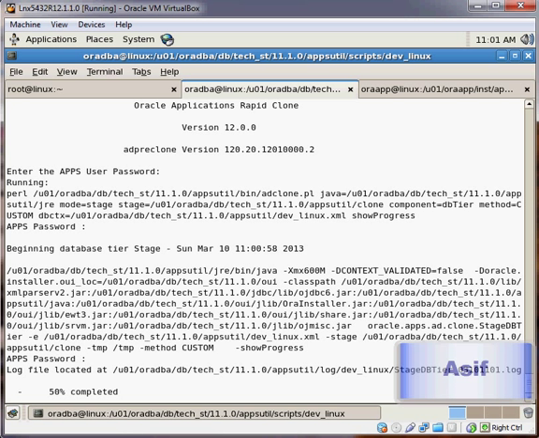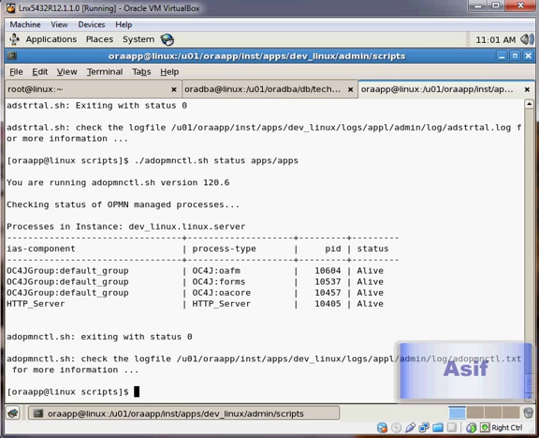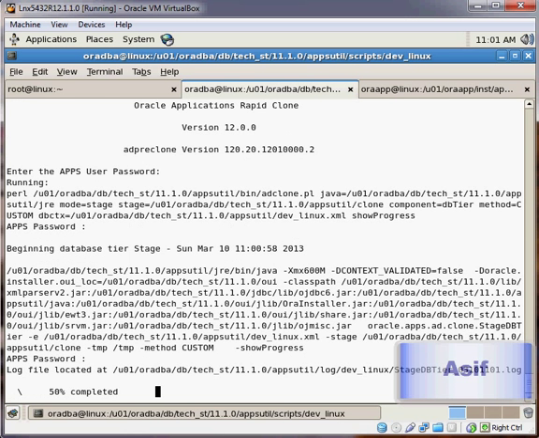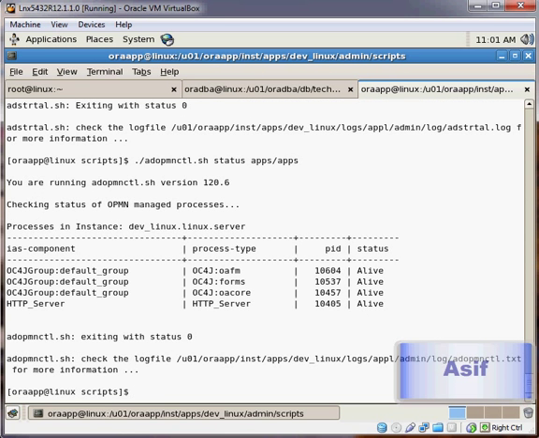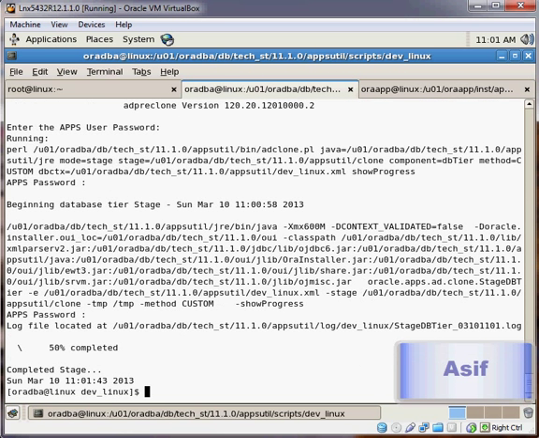Here you can see that it is running. It's showing that it's running. 50% is complete, so it's going to take a few more seconds, I hope, and it will be completed. And once completed, we will come on this tab and then run preclone activity on this tier. Okay, so this has also been completed. AD preclone utility has been successfully executed on database tier.